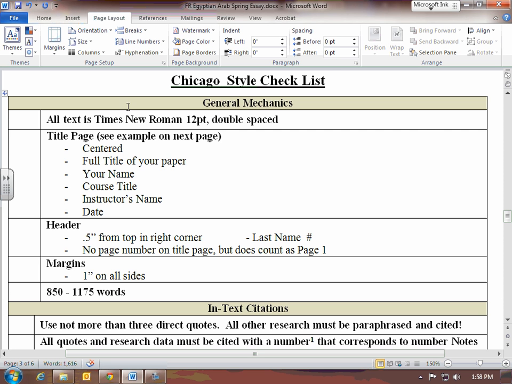So you'll see here the first item is Times New Roman font. Every single thing you type on your essay document has to be in a Times New Roman font. Everything has to be 12 point. In the essay, the introduction, the body paragraphs, and the conclusion must be double spaced.